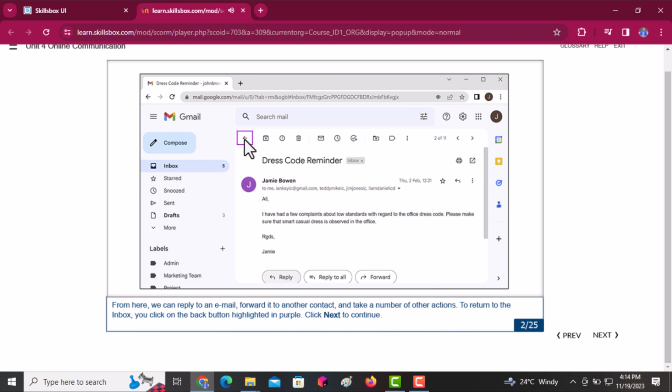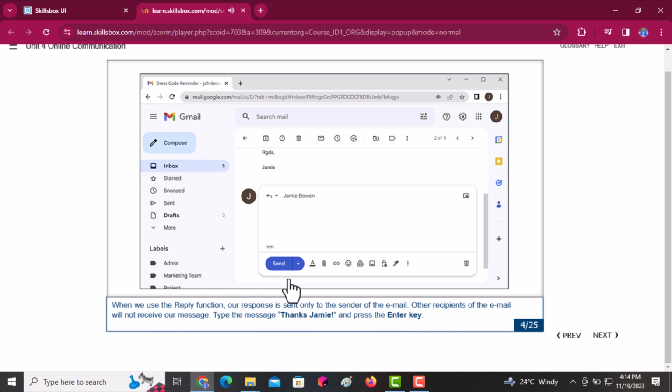Click Next to continue. To reply to an email, you click on the Reply button on the far right, or on the Reply button directly at the end of the email. Click on Reply. When we use the reply function, our response is sent only to the sender of the email. Other recipients of the email will not receive our message. Type the message, "Thanks Jamie," and press the Enter key.